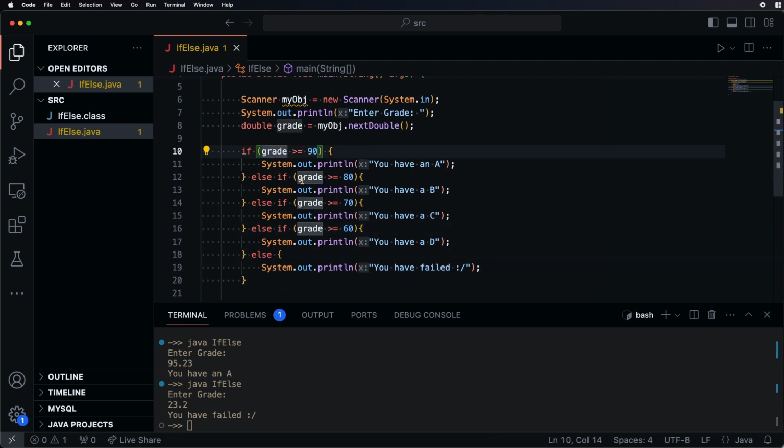It checks, is it greater than 90? False. Is it greater than or equal to 80? False. Is it greater than or equal to 70? False. 60? False. Comes down here and says you have failed the course. You have failed with an emoji. It's just going to emote on us.